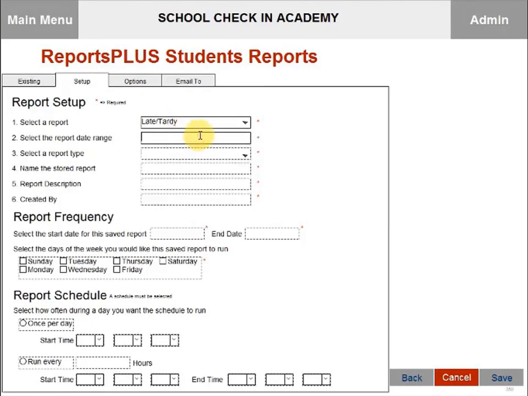You'll need to select the report date range. You can do today, yesterday, this week, last week, this month, or last month. We'll go ahead and do today. You'll then need to select the report type. Again, we have basic, detailed, or summary. Summary will give you the least amount of information on the report. Detailed will give you the most, and basic is kind of in between those two.